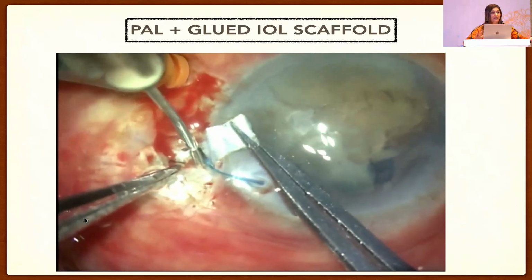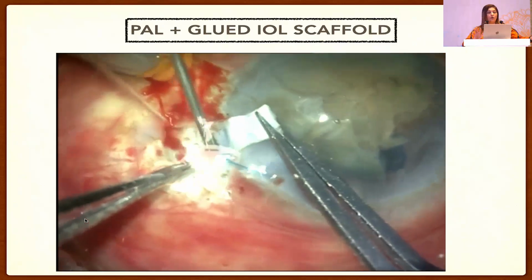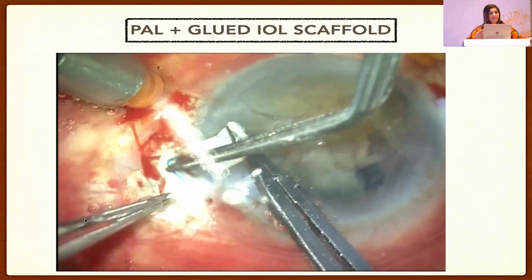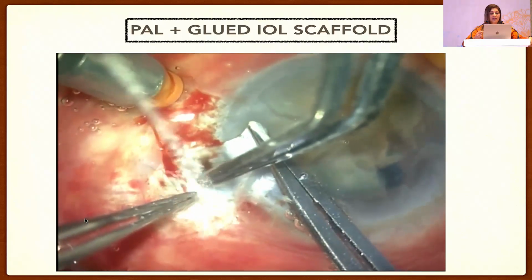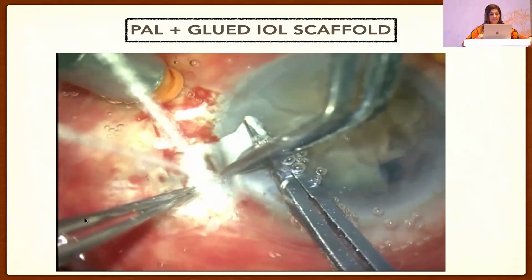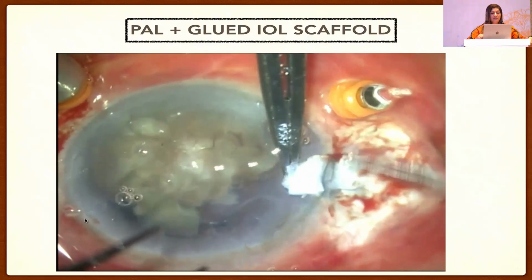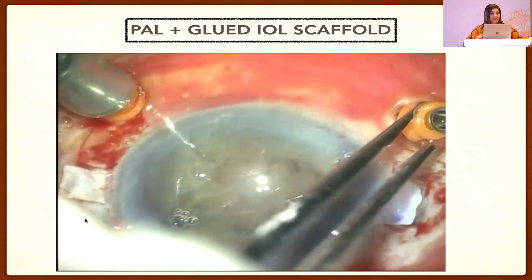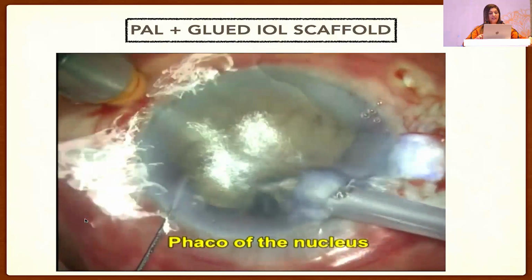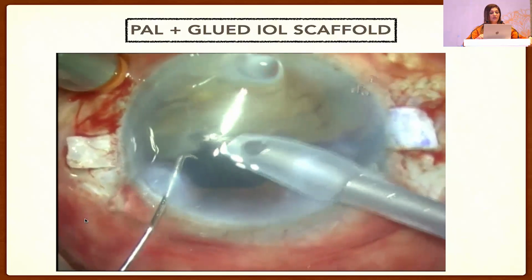The IOL and the haptic remain as they are, and when we are done with all the manipulations inside the eye, then we go ahead, release those things, and then we tuck the haptics, and then the things get settled. But here in this case, only direct setting has been done. The haptics are just tucked into this, and then you have this fragment which is there in the anterior chamber.